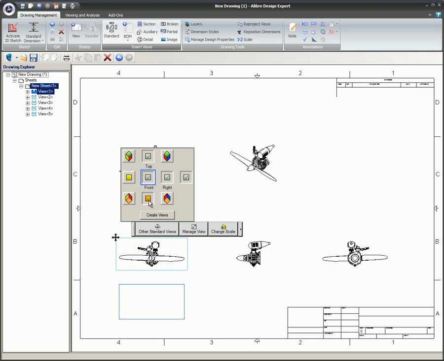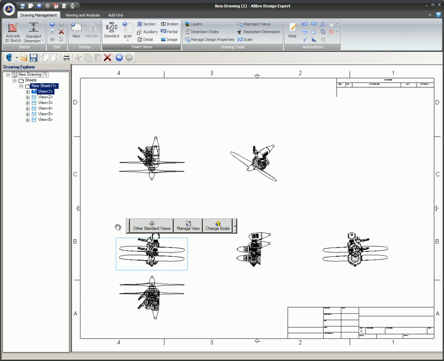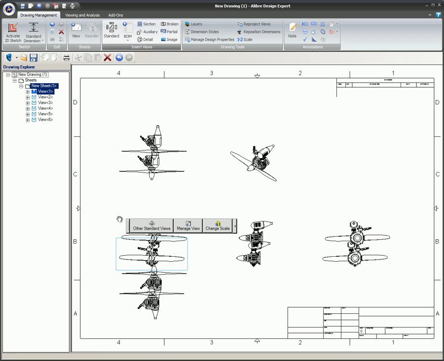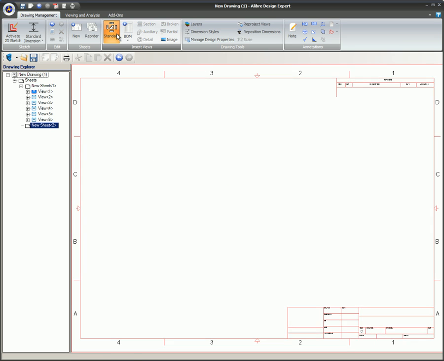Once the additional views have been selected, click the Create Views button and the newly selected views will be placed on the sheet. After initially placing the views, the view positions can be dragged around the sheet. You may also insert additional views. Note that moving any of the standard views will keep them aligned with the front view.